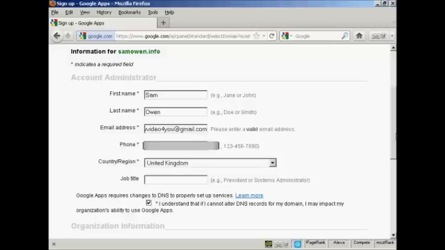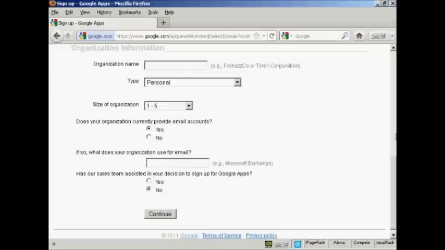And if I go down the page, from here for an organization name, so let's call this Sam Owen. Type is personal, size of organization 1 to 5. Does your organization currently provide email accounts? Yes. And has our sales team assisted in your decision to sign up for Google Apps? And I'm checking the no radio button, so then I click on continue.